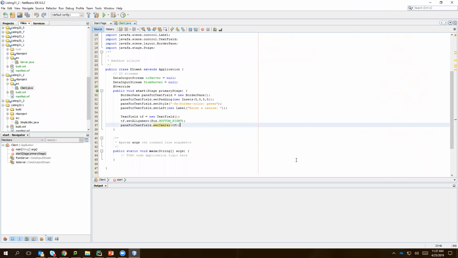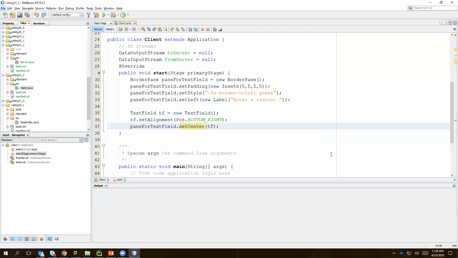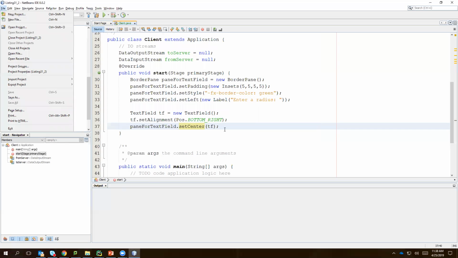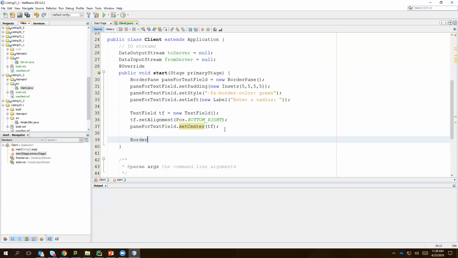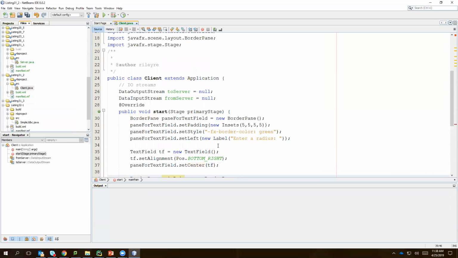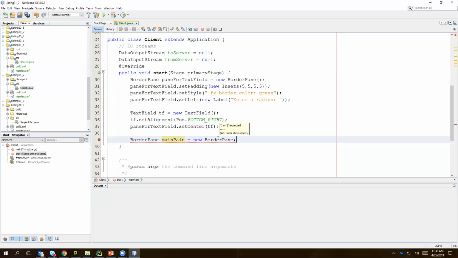So I'm going to continue on from there. Let me zoom in a little bit. All right, so now let's create our border pane. We are in the client. Our border pane is going to be our main pane. So you have a border pane, a big giant pane, a big giant pane in the pane. Parentheses, silly thing. Thank you.